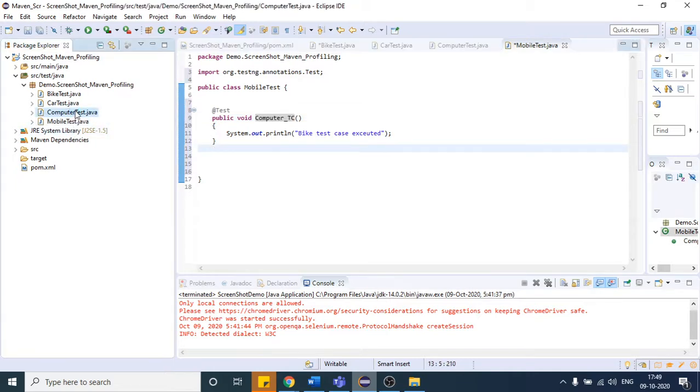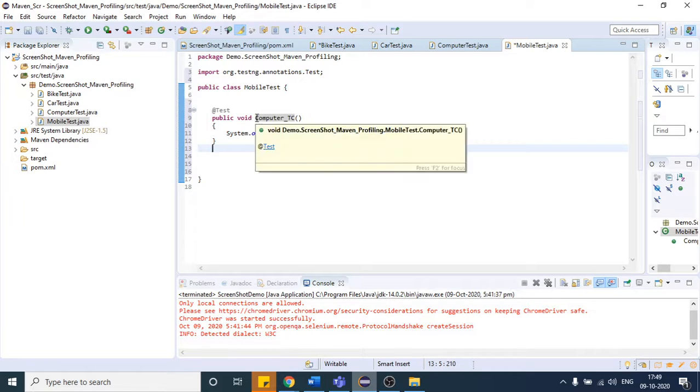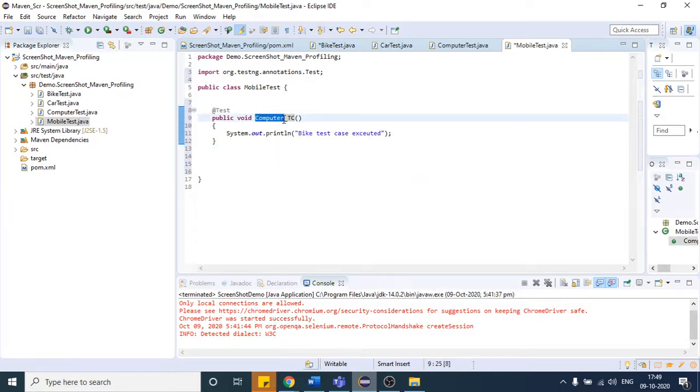Yes. Okay, so this is computer and last is mobile. So let me name this mobile. So we have four classes, and inside those classes, we have one test case each. Okay, so this is the mobile. So let me write mobile. Okay, I think it is done.